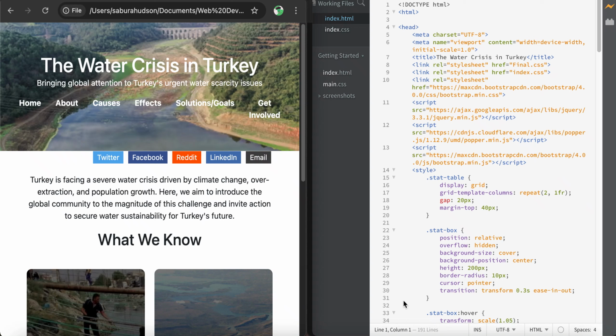I'm a psychology major here at MTSU, and I'm going to be our first presenter for the water crisis in Turkey. So, the first thing we're going to go over is our HTML component of this website, and that's going to be the backbone. The first thing we have in our head section is going to be our meta section, and that's going to have our character set and viewport settings. That's just going to determine the responsiveness on mobile devices.